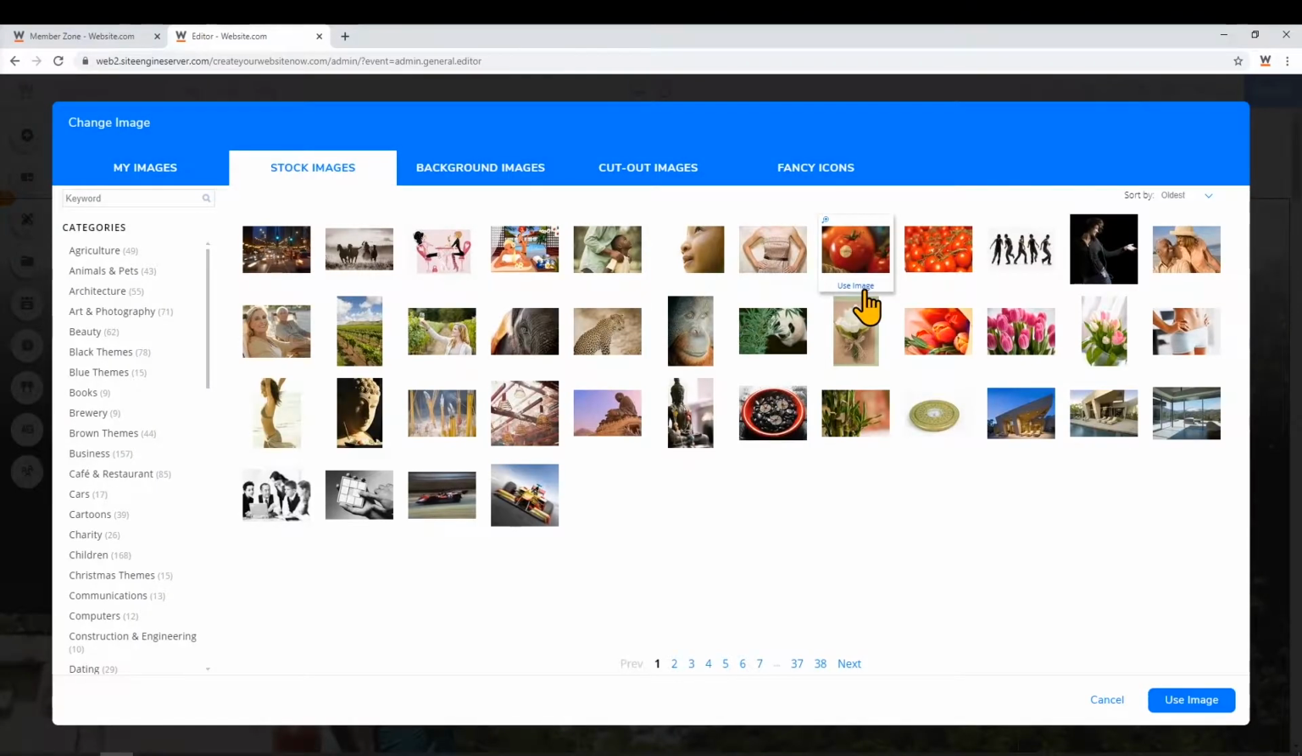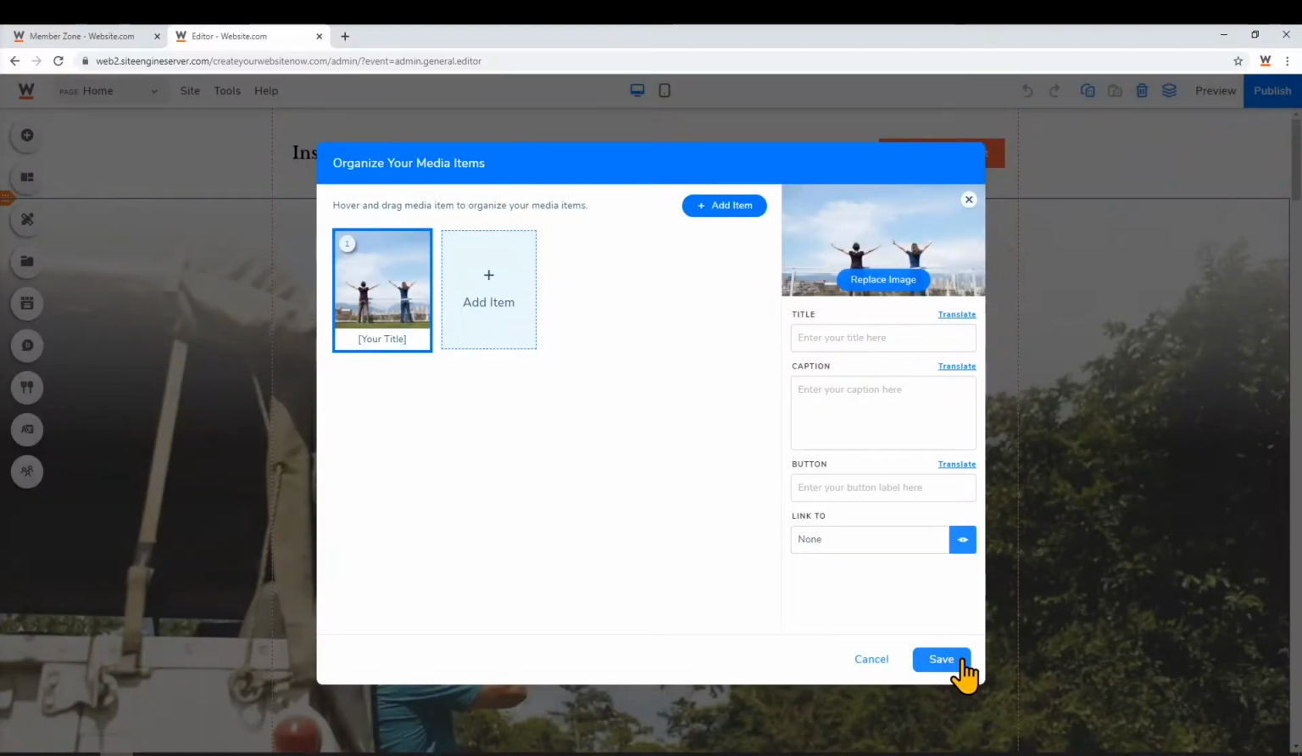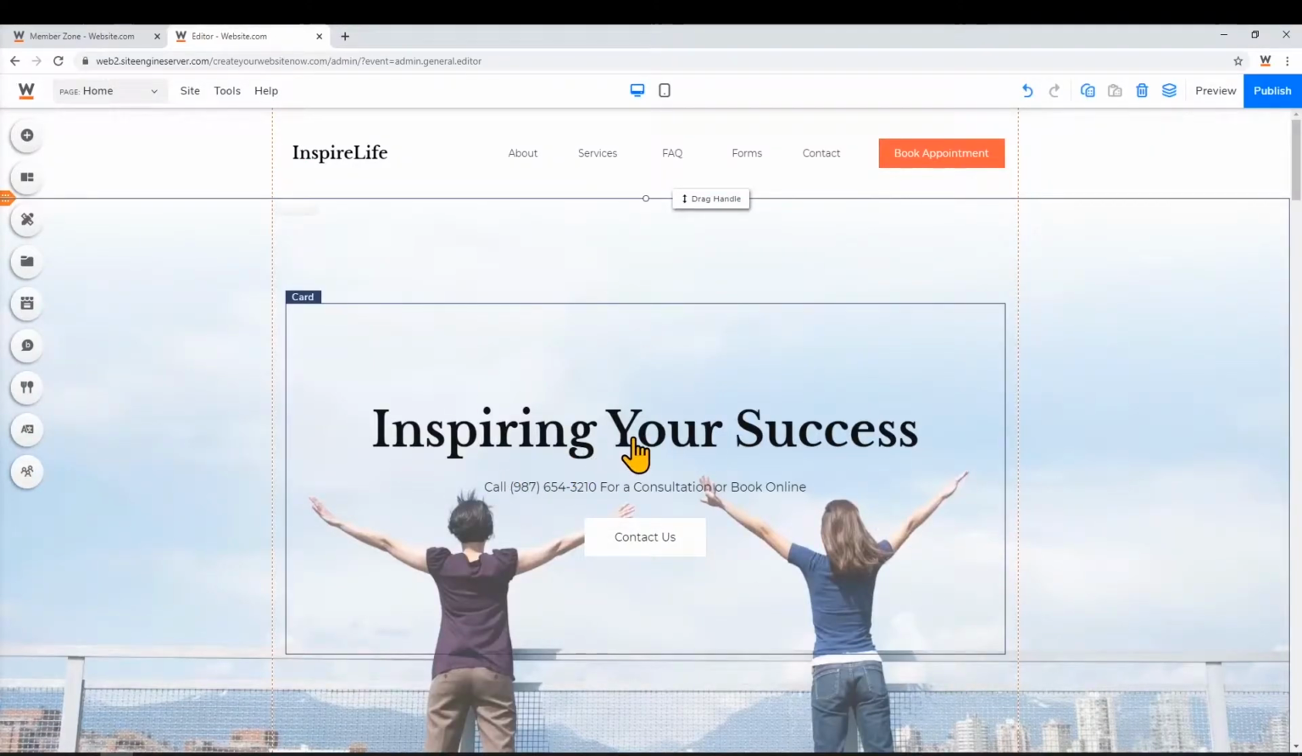So you can upload your own images right here under My Images, but I'm going to use a stock image. Our stock image library is full of copyright-free images that are free for you to use. Make sure for this hero section you choose an image that is large enough resolution so your image will not be blurry or pixelated. I'll click Use Image, and then click Save.